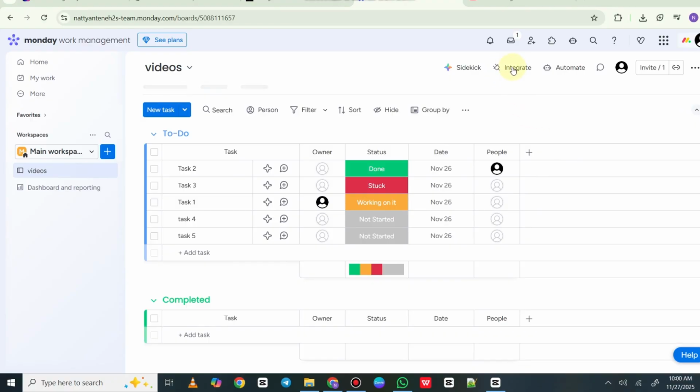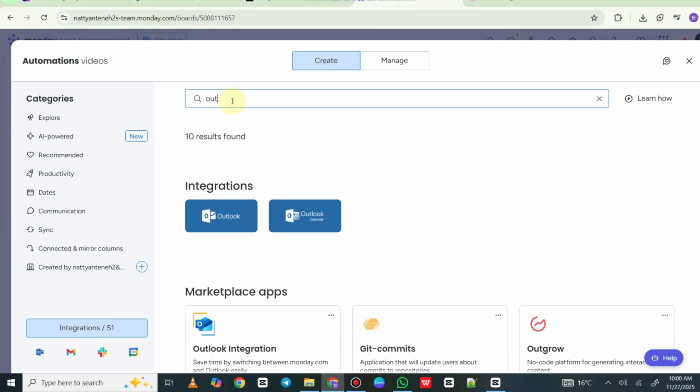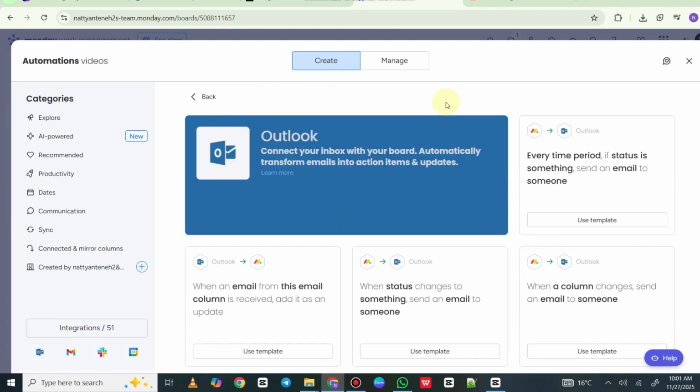In the upper right corner of your screen, you'll see the Integration button. Click on it to start setting up your email integration. When the search bar appears, type in Outlook to filter the available options. You'll see a banner for the Outlook integration. Click on that banner to move forward.